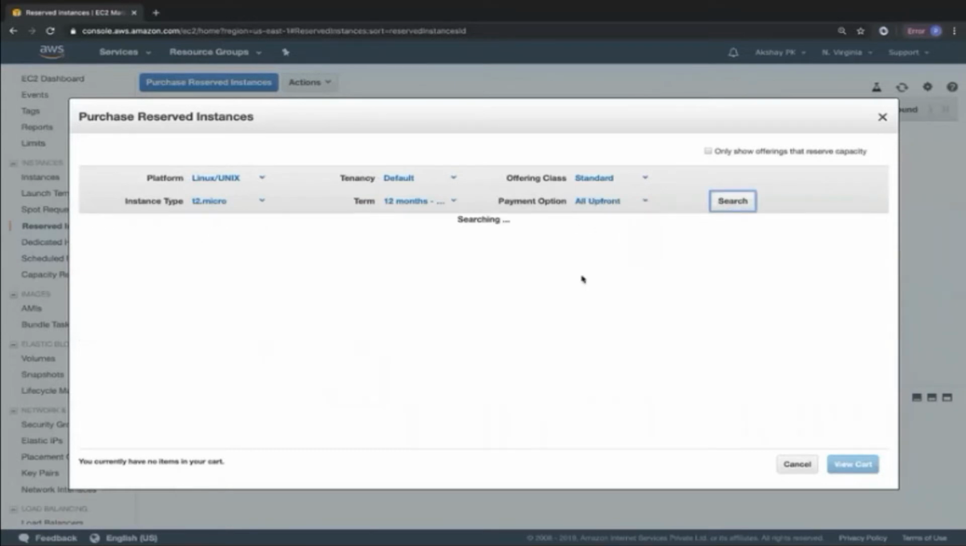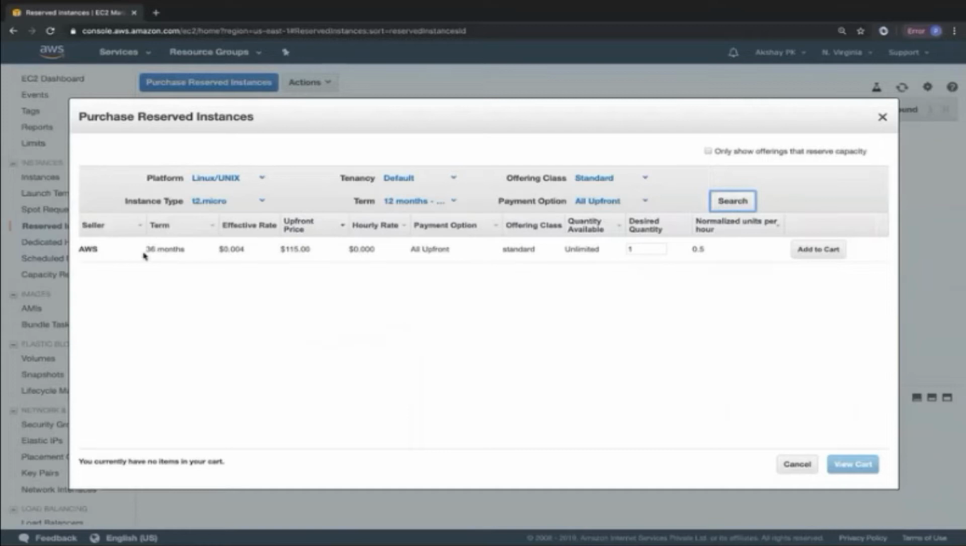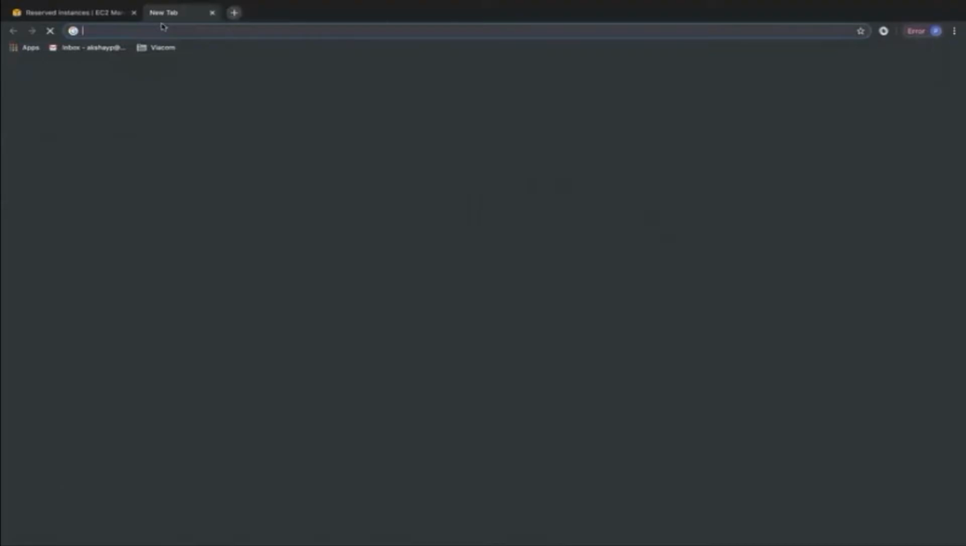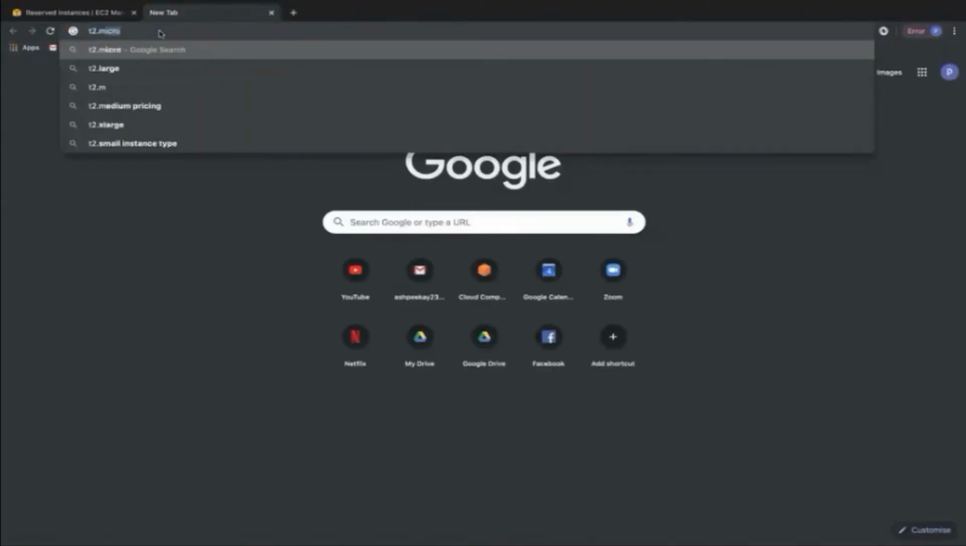So I'm going to search. They are giving you a term period of 36 months, which is 3 years. They are giving you an upfront price of $115 for T2 micro. Generally, when you go with T2 micro's pricing, let's just compare it. T2.micro on demand price, something like that.